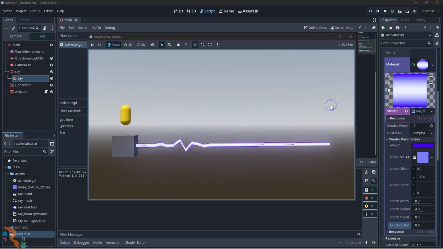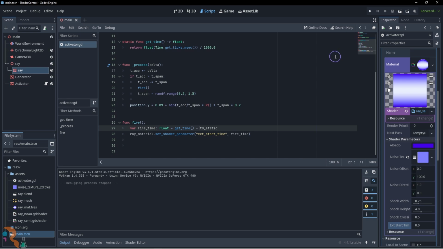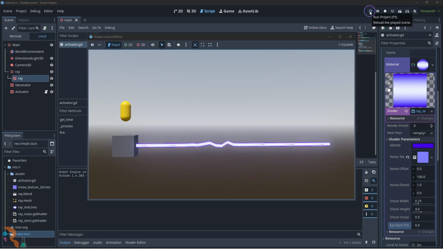Okay, better. But we should also consider the additional delay caused by the process function. Because even if the function is invoked at regular intervals, it is not exactly at the moment of activator contact. So, now we have a rough solution and a new mystery. Why the lag, and how much is the shader clock delay?